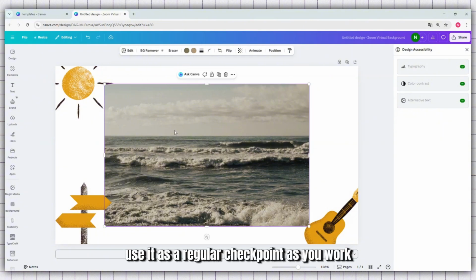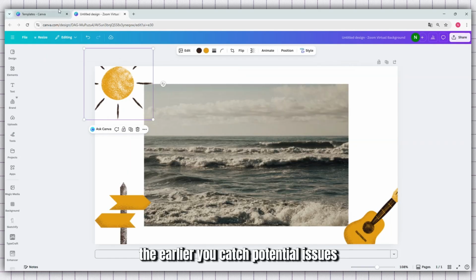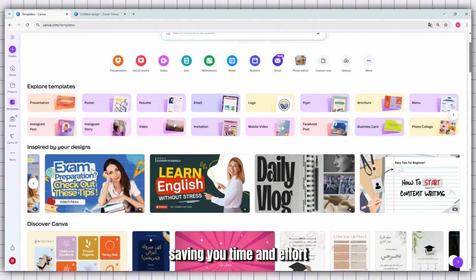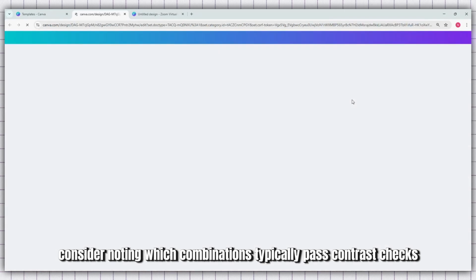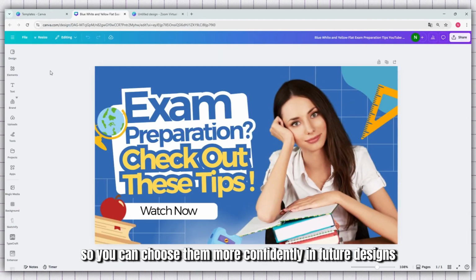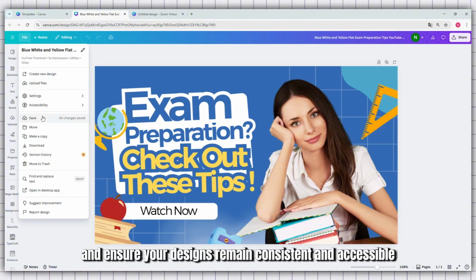Use it as a regular checkpoint as you work, especially when you change colors, swap fonts, or rearrange elements. The earlier you catch potential issues, the fewer revisions you'll need later, saving you time and effort. If you work with a brand palette, consider noting which combinations typically pass contrast checks so you can choose them more confidently in future designs. This is a great way to streamline your workflow and ensure your designs remain consistent and accessible from one project to the next.